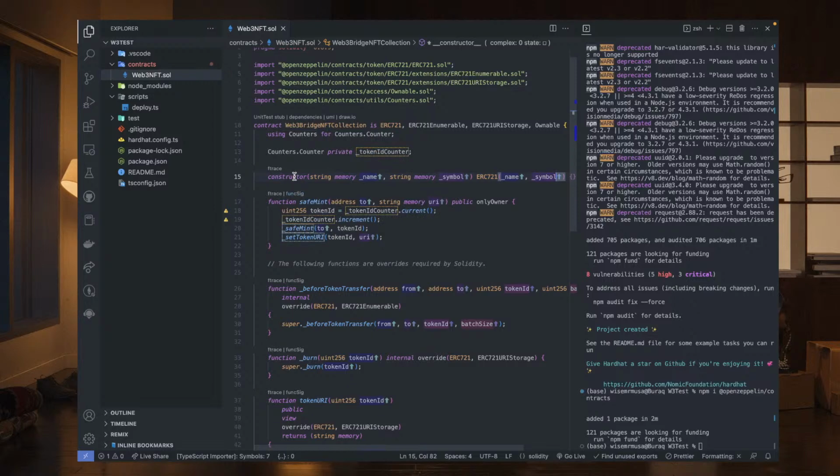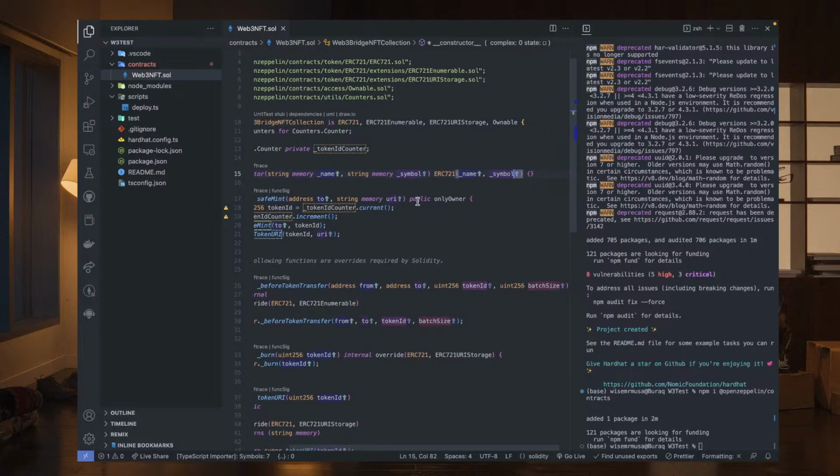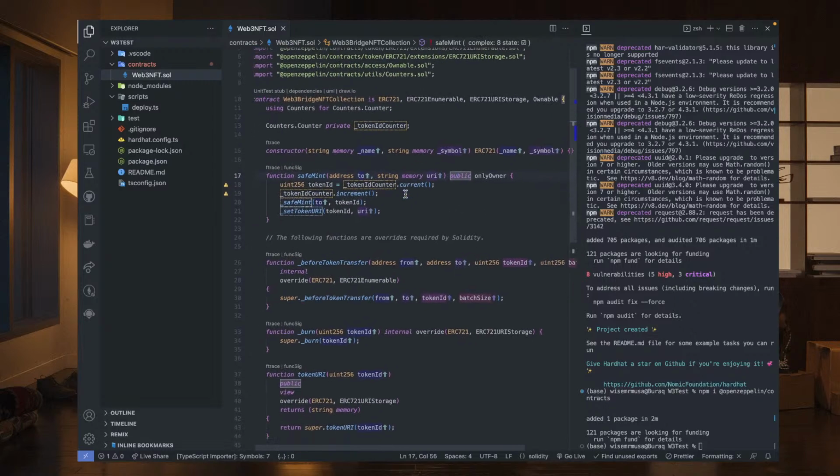The reason is constructors run only once, and they are different from functions. For functions, calldata contains the function arguments. So that's the reason we don't have it in the constructor. So this is what we have.